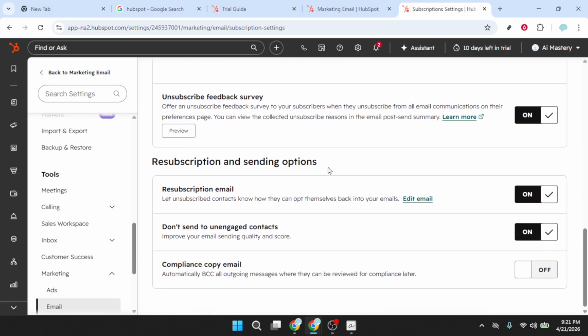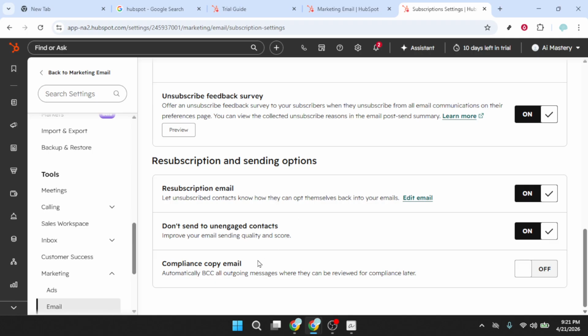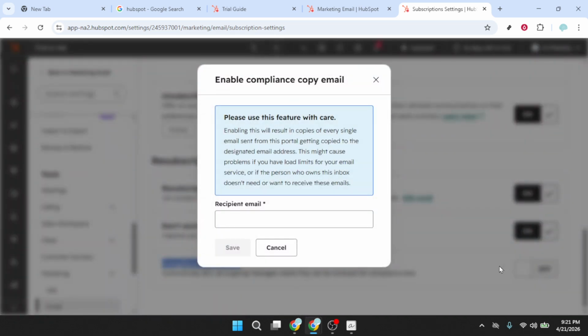Now, locate the compliance copy email option. It may be grouped with other compliance or footer settings. When you find it, turn it on using the toggle switch. Enabling this makes HubSpot automatically send a copy of every marketing email you send to the address you specify, ensuring your archive or compliance team receives the same content your contacts receive.